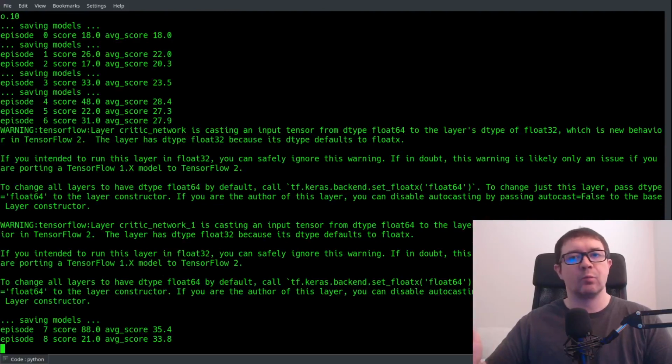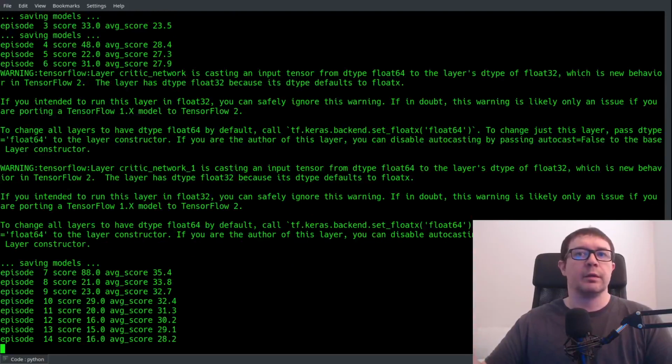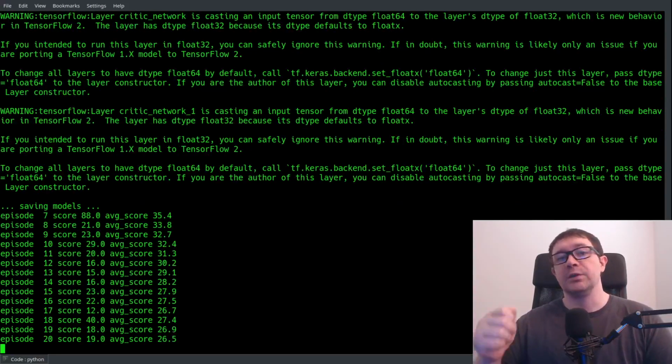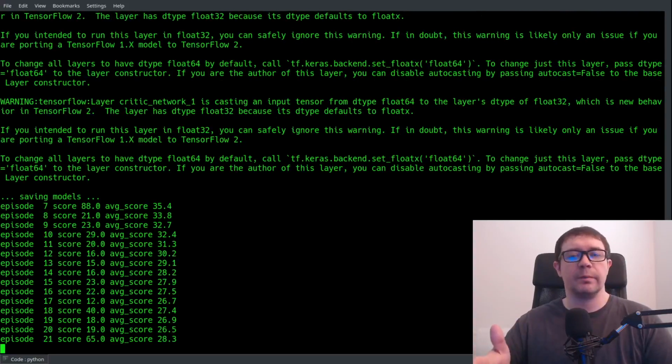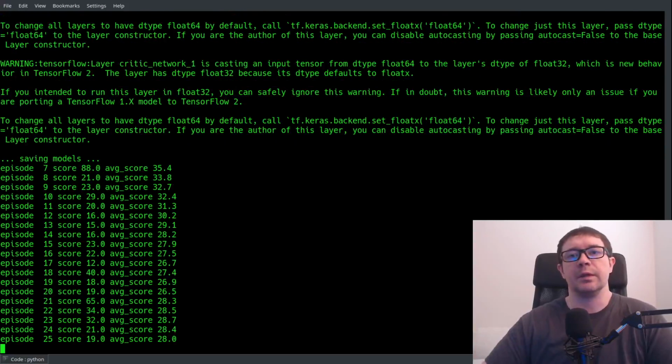Okay, so now we got the same warning, and that's not concerning. It just has to do with the precision. So that's something you can deal with on your own if you want. I'm not going to go changing the backend settings. I could suppress the warning, but it doesn't really bother me that much.